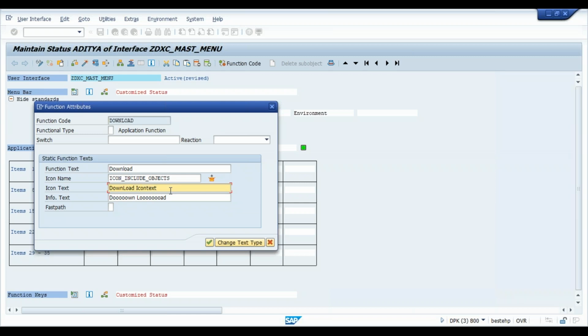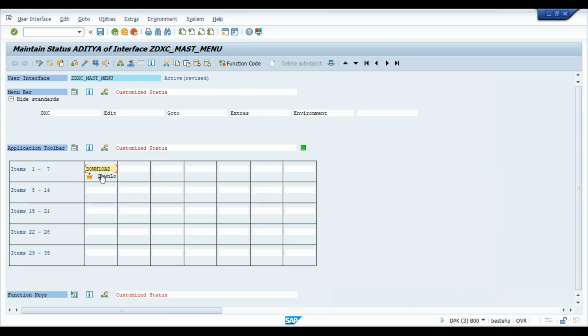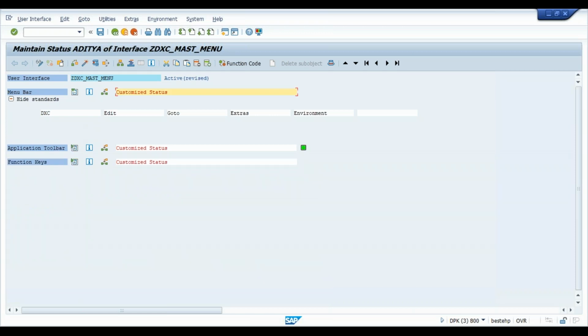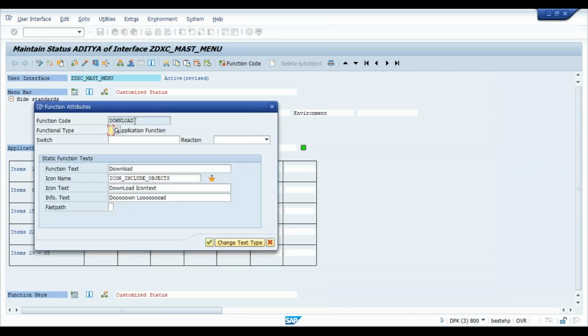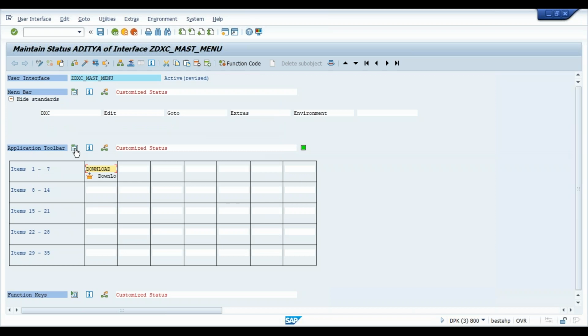Icon text. So whatever we are writing here will come as the icon text there. So we'll see where it comes. I'll show you that. Then you need to remember this FCT code for this download. The FCT code for download is, function code is download. Okay, so we'll write the logic for this FCT code, for that download option.